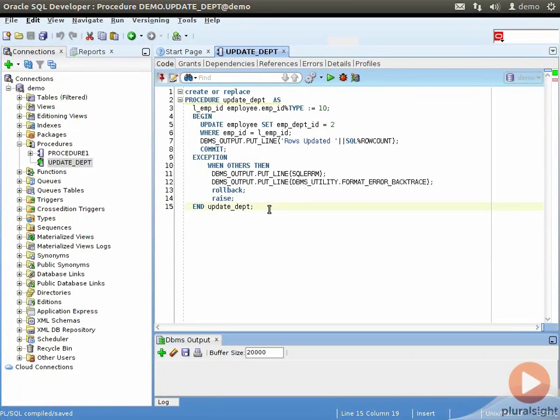In this demo, we will take a look at how we can execute or run our procedure. Here is our procedure update_dpt again, where we are declaring l_empid of type employee.empid%type. Then we begin the execution section with the begin keyword, where we issue the update statement for the employee table, updating the department ID to 2.